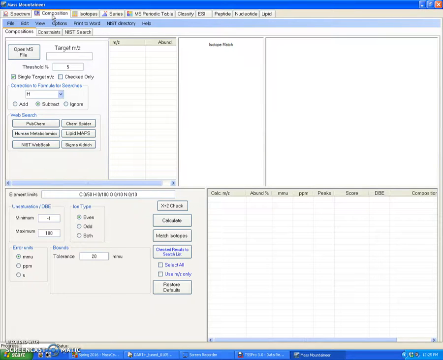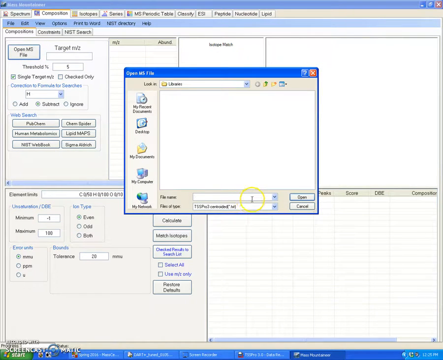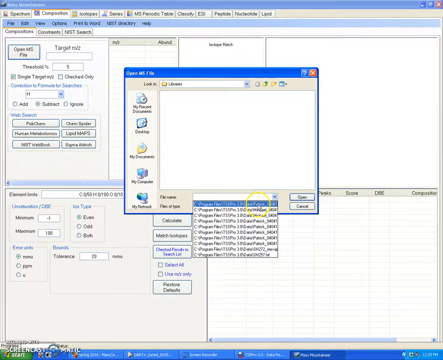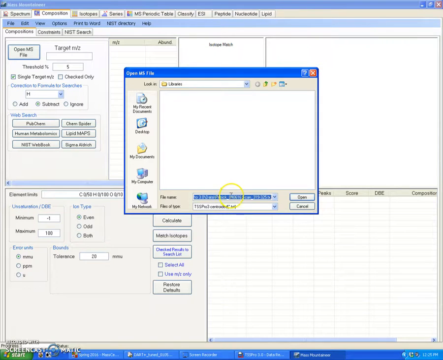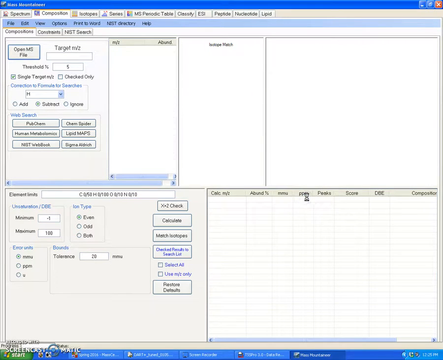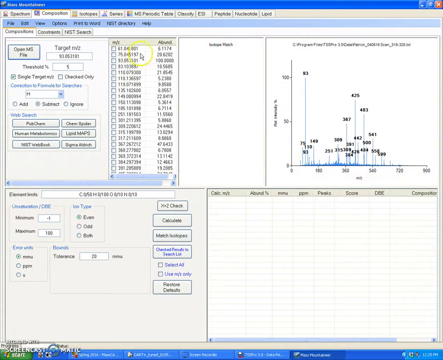So click on that, and what you're going to do is open the MS file, which we just previously saved. If I click on this button here, the first file is what was saved from TSS Pro. This is the default; it will grab the most recent file saved from TSS Pro. So I'm just going to click that and then click Open. What you'll get is a mass spectral list of the tabular data and their abundances.